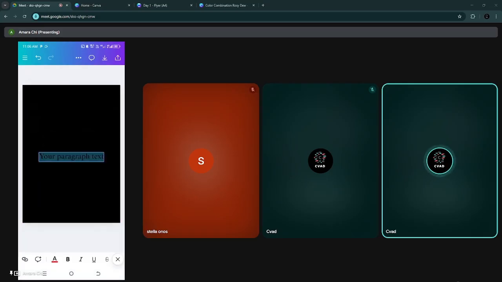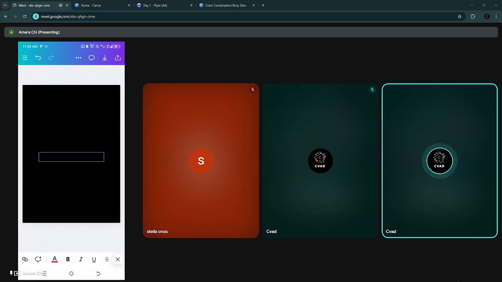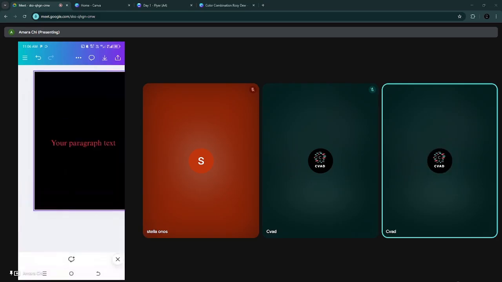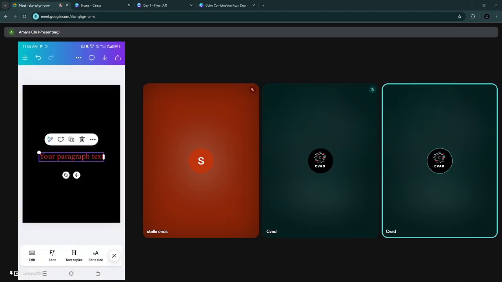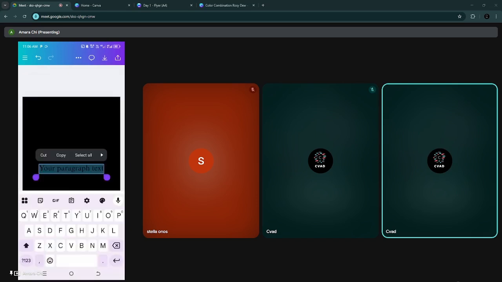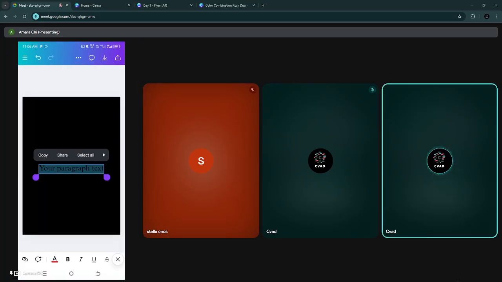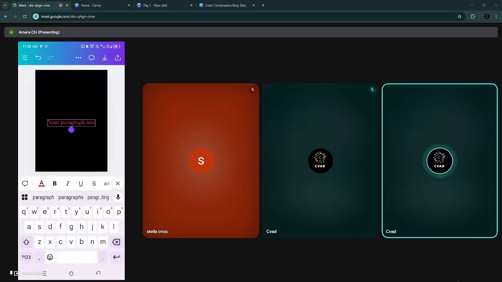Just highlight only the paragraph. If you want to highlight only the paragraph, click on the text, go to edit. Click on the text, see edit, click on edit. Now tap on the paragraph. Tap inside the box. Once you see that cursor, it means now you can type inside. So now that's highlight only the paragraph.